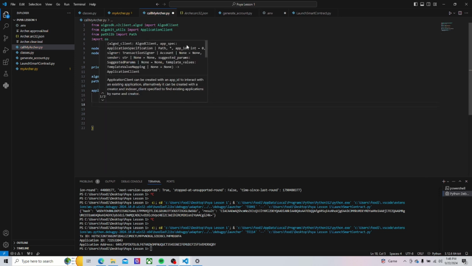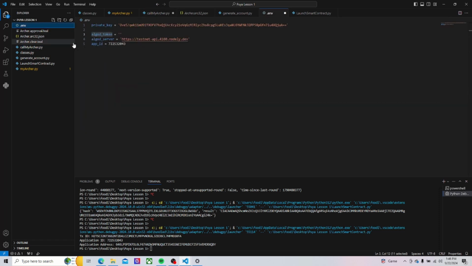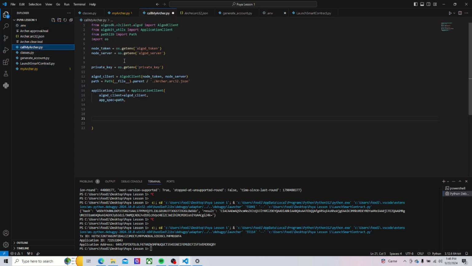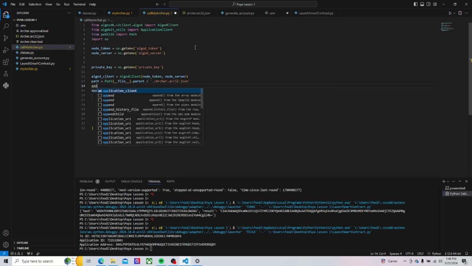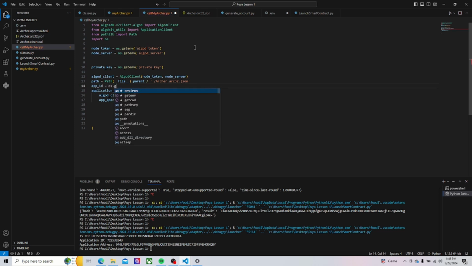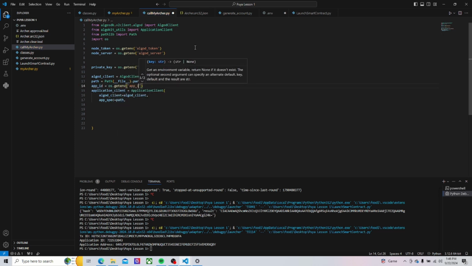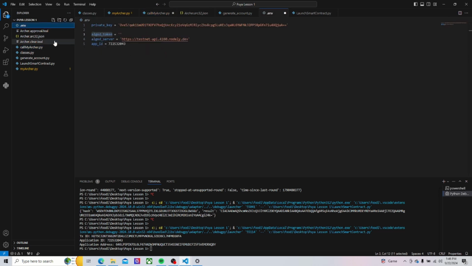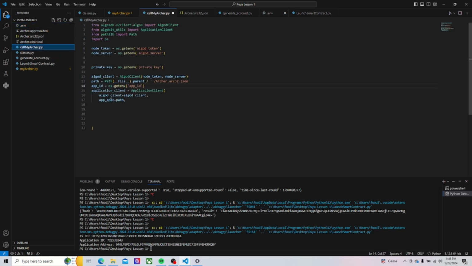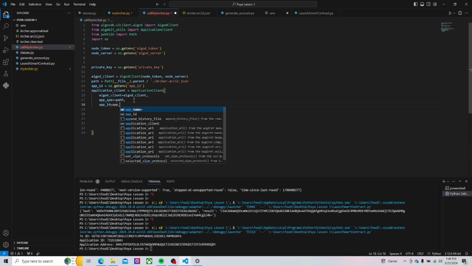Next up, it wants the app ID, and we should have put that in our env. Yes, we did. Let's go back here. So we're going to say app ID is equal to os.getenv app ID, whatever you named it here. So I named it app ID. And then here, app ID is equal to app ID.